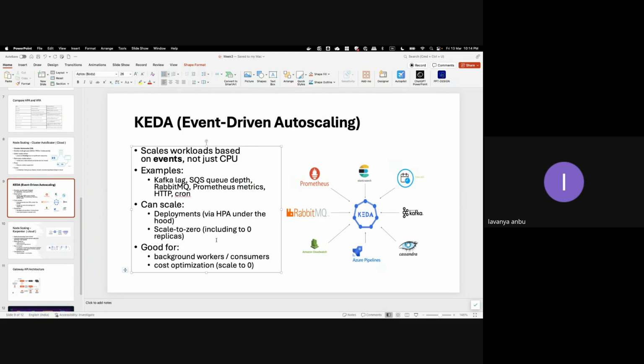But the underlying concept is HPA. HPA is the thing that's running underneath KEDA, because it is adding the number of pods. So not just CPU, not just memory, but events that are coming from outside of your cluster. These are some of the event source generators.